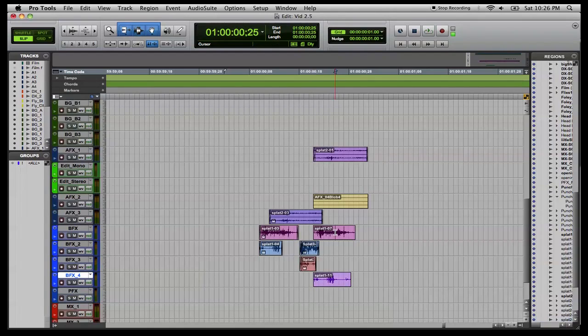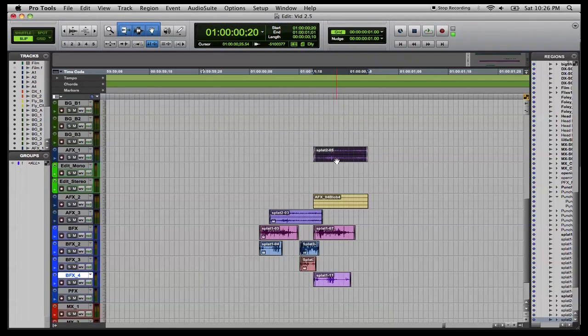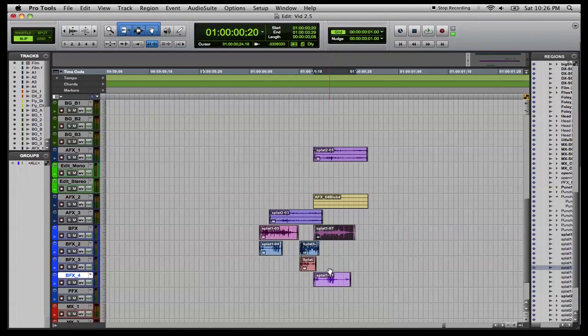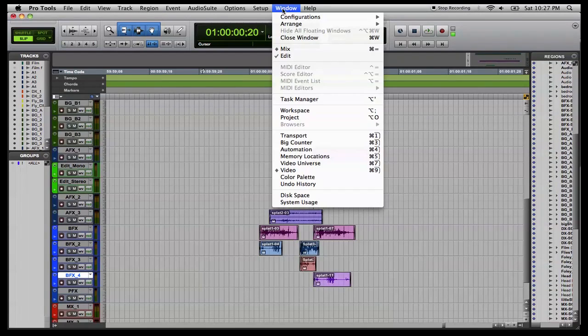Now we need to add our fades. F key, and F key again. And here we're going to timestamp, shift command M, export, shift command Y, and lock, command L. Do the same for these down here. There we go.